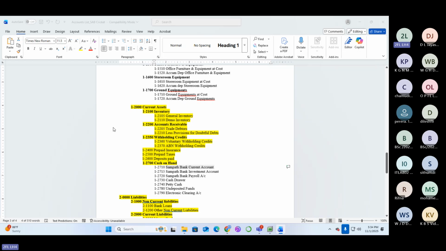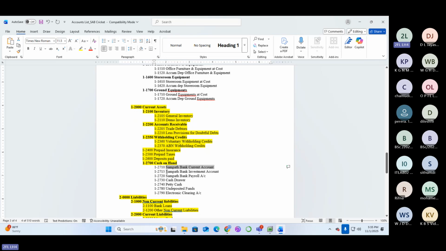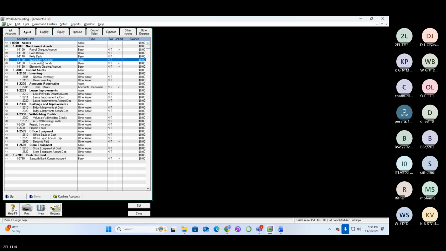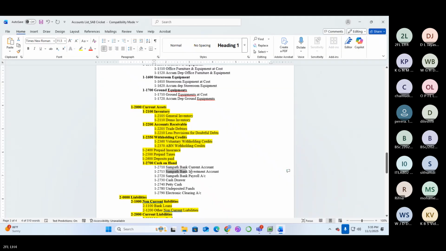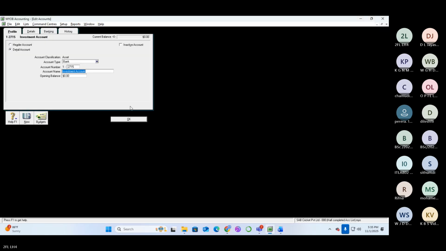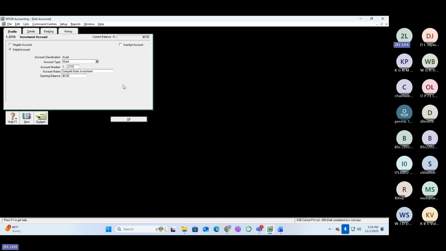Then the name is Sampath Bank current account. And for the investment account, it should be Sampath Bank investments account, number 2715. You can't paste that if the length is not sufficient. Instead of account, you can mention it as AC, so you can understand that is your account.